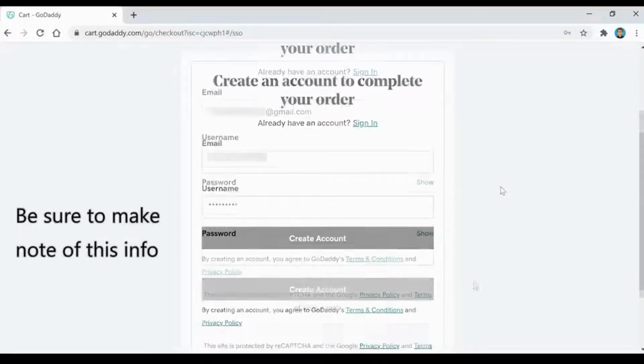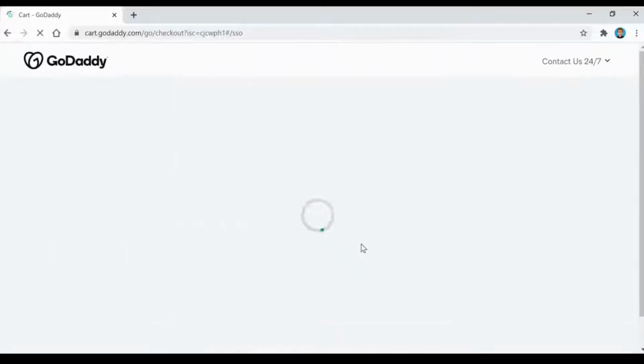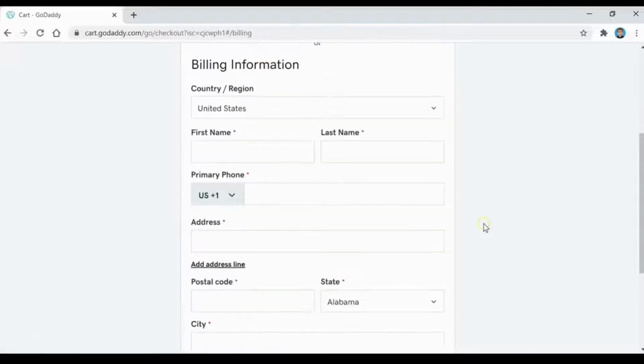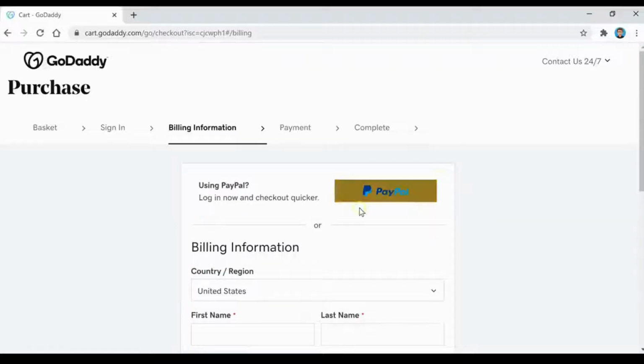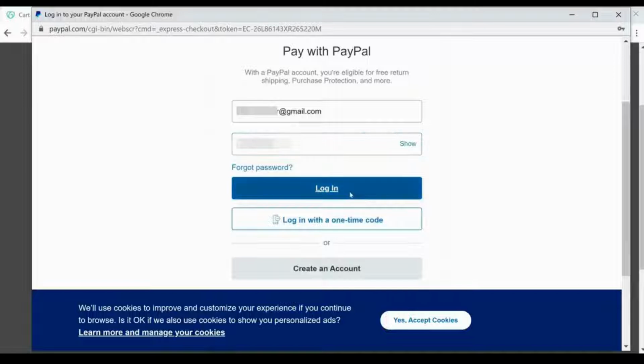Alright, and then this is where we're going to create our GoDaddy account. So make sure you guys make a note of this info, because if you ever want to log in your GoDaddy account, this is how you're going to do it. So once you create your account, just click on the Create Account button. And then this is the payment page. I'm just going to be using PayPal.